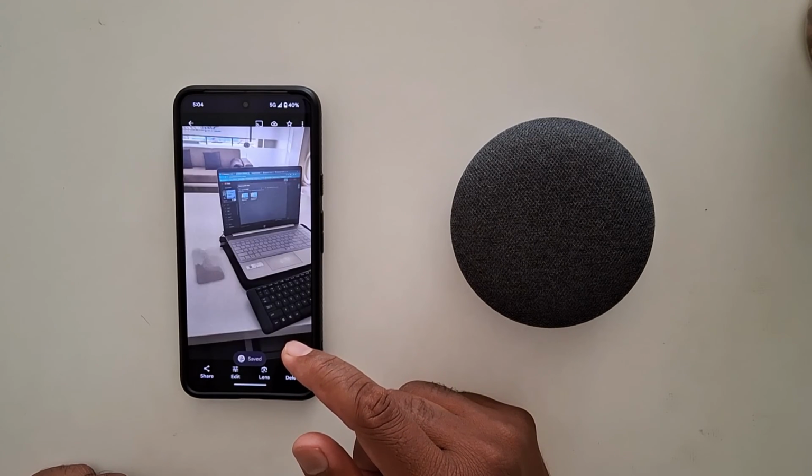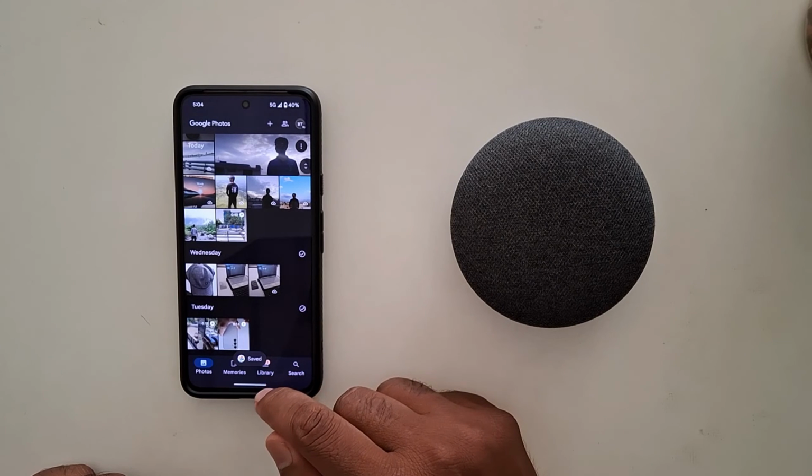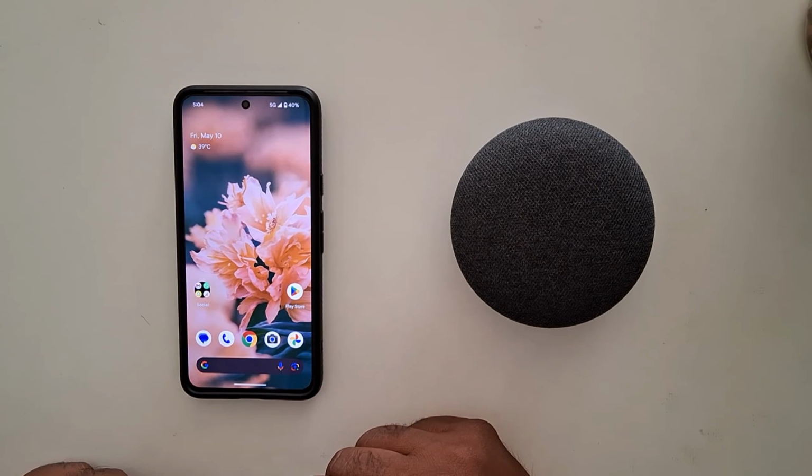So it's quite a helpful feature to remove the unwanted object using the Magic Eraser on your Google Pixel 8a.